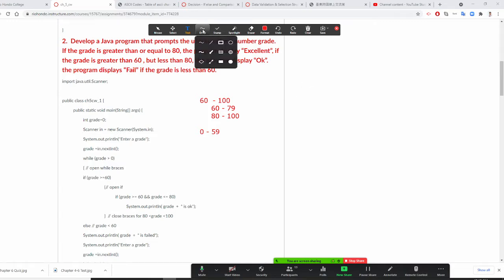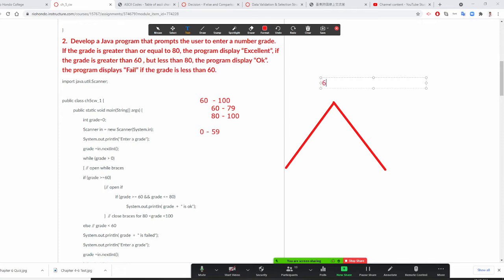And you use a 60. So right now, you already know you use 60 as a delimiter. You use 60. All right. So anything less than 60, there's only one choice, fail. We don't do anything. All right. So if it's more than 60, then we have more choice right here. And everything more than 60, we have more choice.